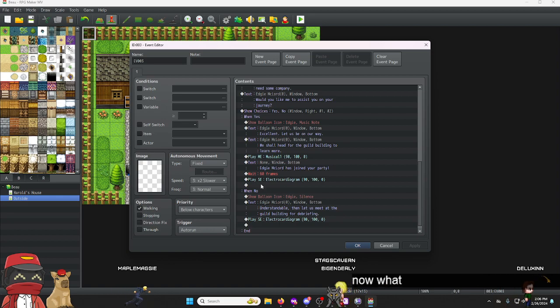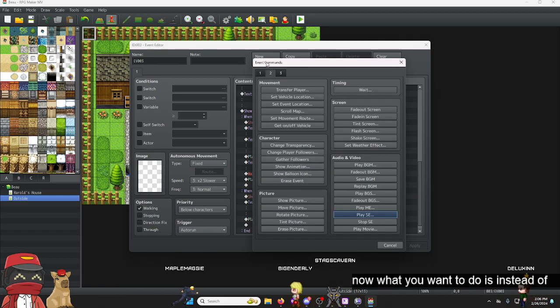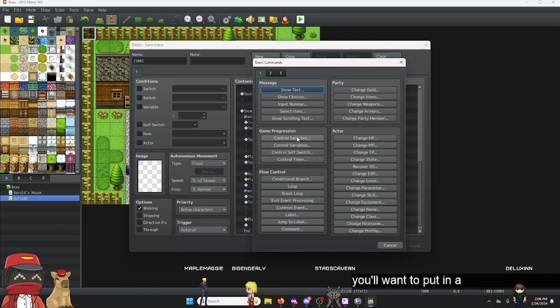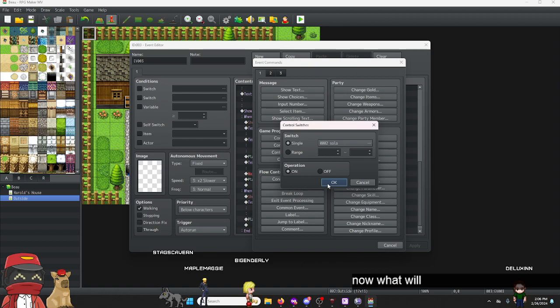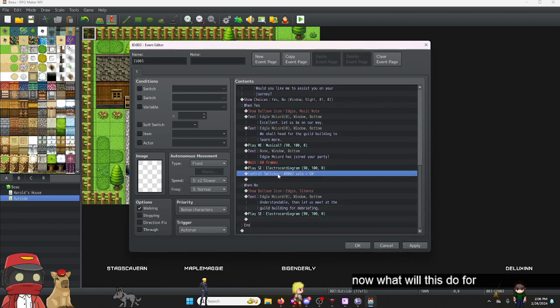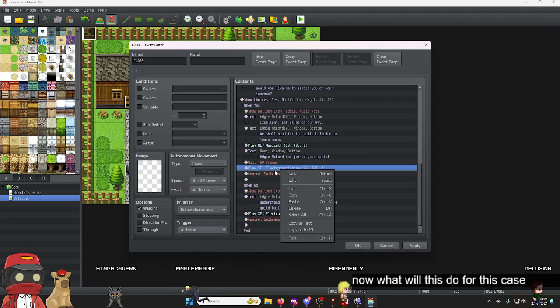Now, what you want to do is, instead of erasing the event, you'll want to put in a little switch that will have him as join and solo. Now, what will this do for this case? Oh, no, that's not solo.